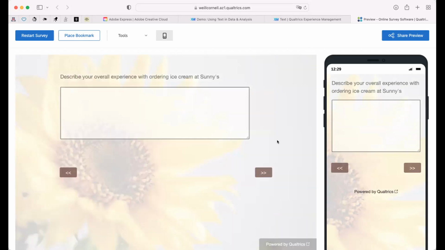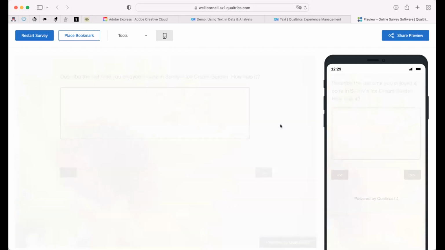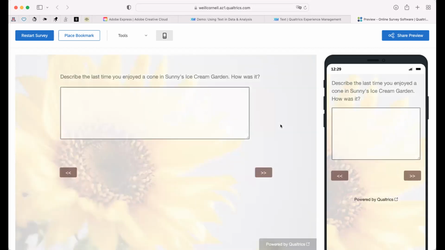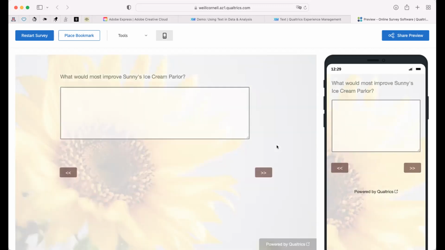And then our free text responses: describe your overall experience with ordering an ice cream at Sunny's. Describe the last time you enjoyed a cone at Sunny's Ice Cream Garden. How was it? And then what would most improve Sunny's Ice Cream Parlor? So kind of in the vein of what Qualtrics recommends is a good question. All right, so that's what our survey looked like.